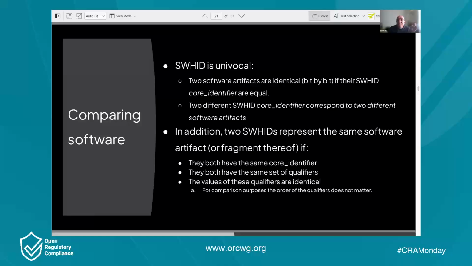two software hash IDs represent the same artifact, let me be strict with this. They represent the same software artifact if both the core identifier and the qualifiers are identical, no matter the order of the qualifiers. Again, the order is not mandatory. So that's what we refer to when we say that software hash ID is unequivocal.